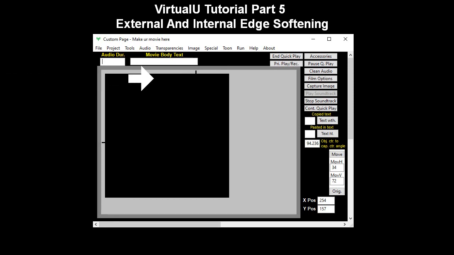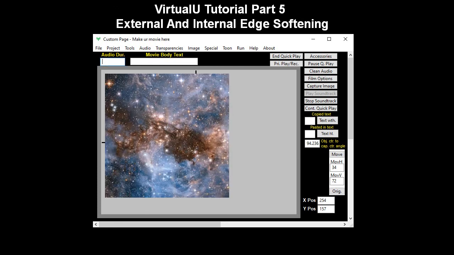To get started, press this button to set the project duration and frame rate to whatever you want, and then use the project menu to set the capture area size to 350 by 350. If you want to follow this tutorial by duplicating our operations, then import the file space3bmp from a folder named bin, B-I-N, that is in the folder which contains VirtualU and its program files.